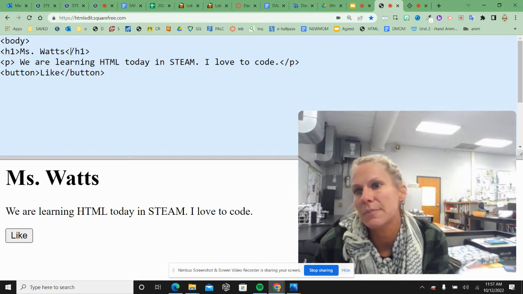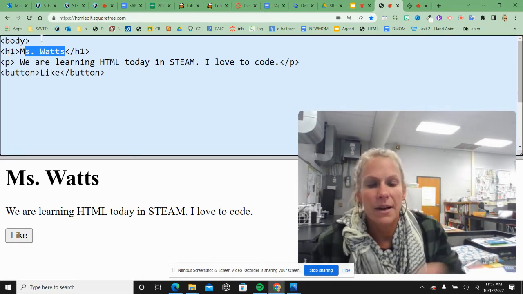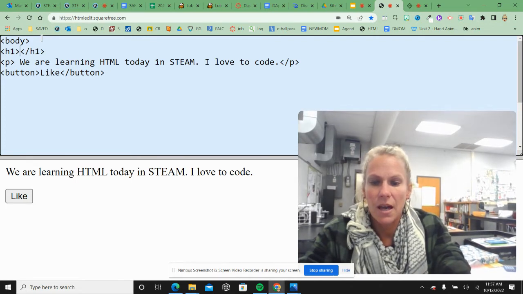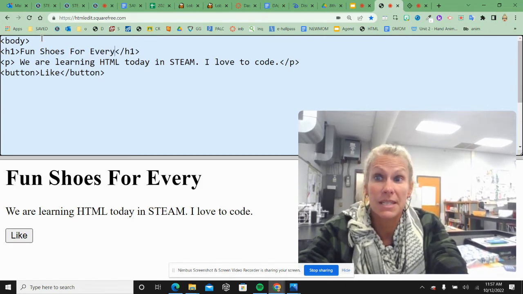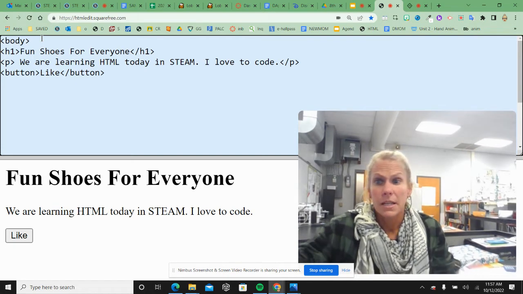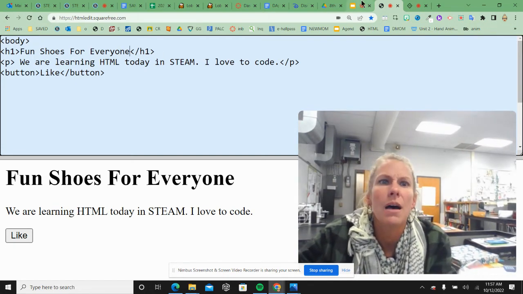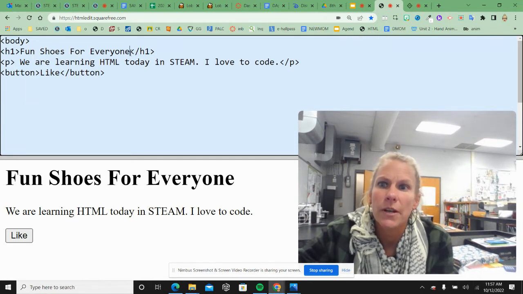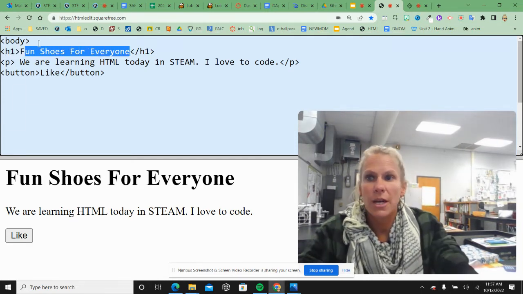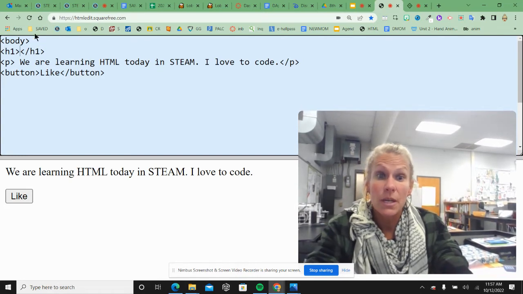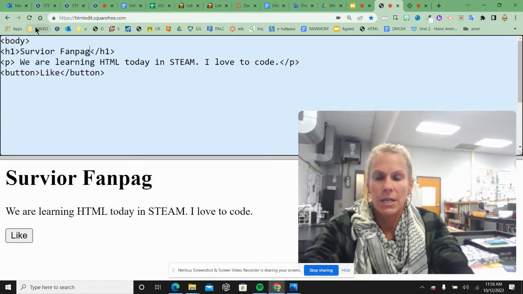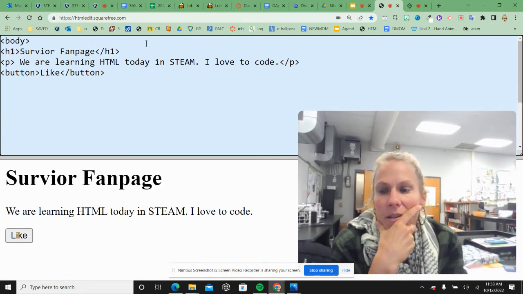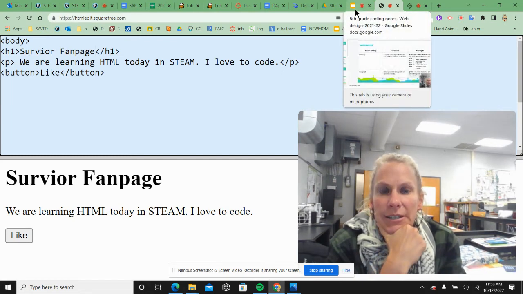So let's say I wanted this to be a website about shoes. So this could be like fun shoes for everyone. Like that might be the name of my website. Okay, fun shoes for everyone. That's whatever you're calling it. So when you do your final project in here, and you get to choose your topic, it might be like if you pick a TV show, it might be Survivor fan page. Okay, or all about Survivor. That could be your heading.